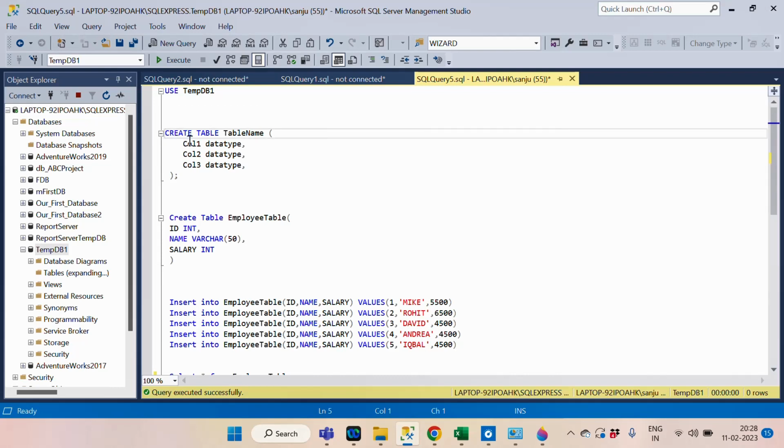So the syntax is create table, whatever name you want to give your table, that is the table name, and within the parenthesis you have to define the column names, column 1, column 2 and column 3, and accordingly you will mention their data types. Okay, so whatever, like integer or text, like varchar, char or whatever. Okay, so that's the syntax.